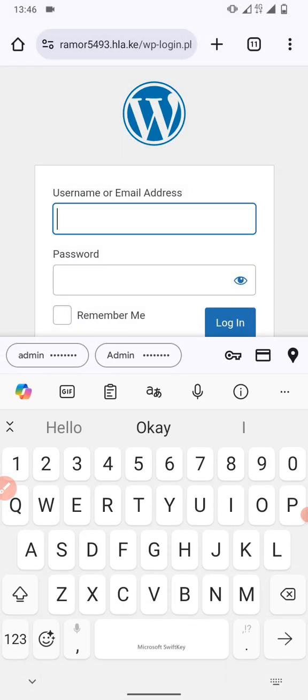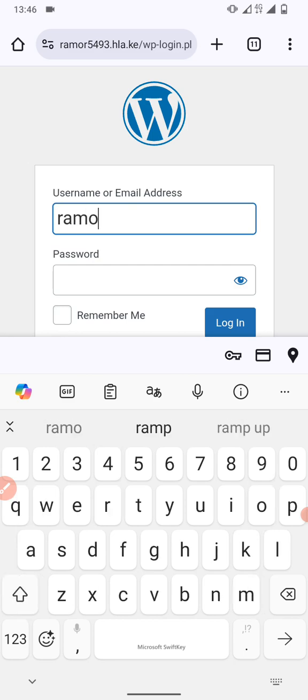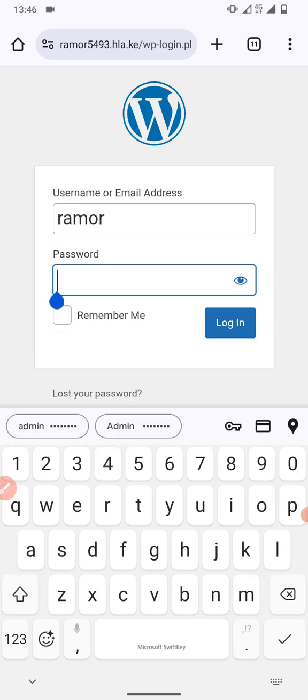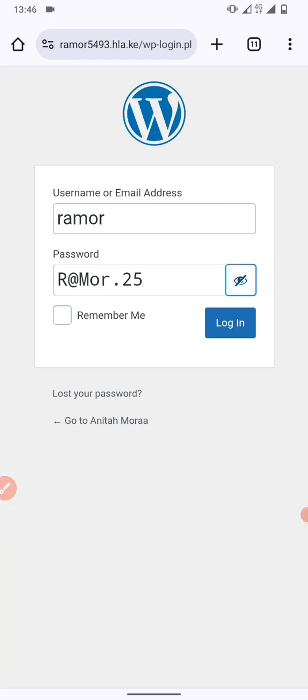Remember, we are just changing them right now. The username we have used is Ramor, and the password we have used is shown. I understand my password is being seen across the internet, but don't worry, I'll change it immediately after logging in. If this is your phone, you may consider clicking remember me. But if you are logging in from a phone or a device that is not yours, you may not consider checking that. Then you click on login, and by that you are supposed to log into your site.